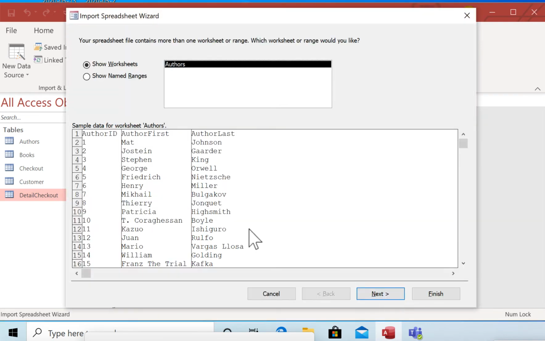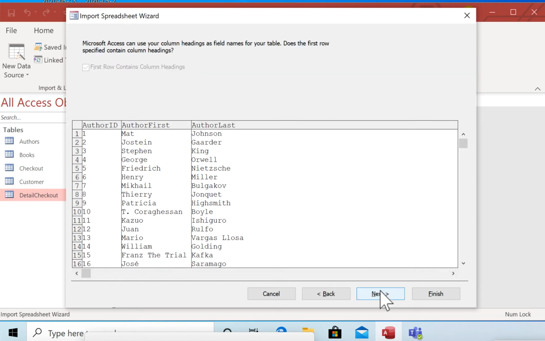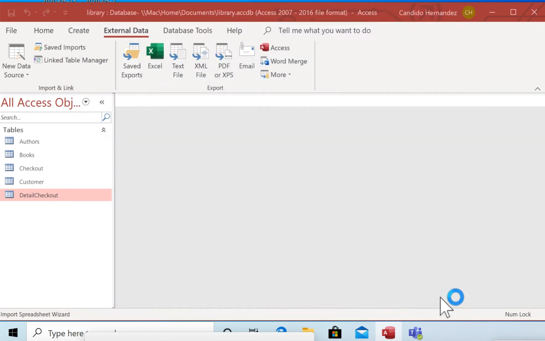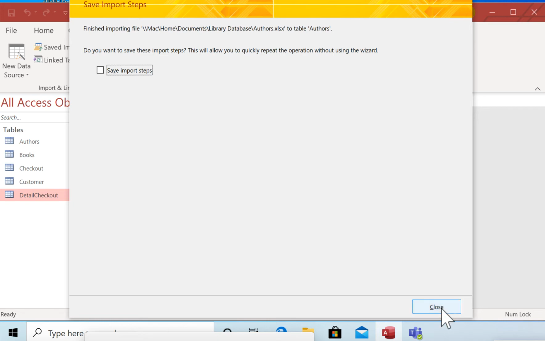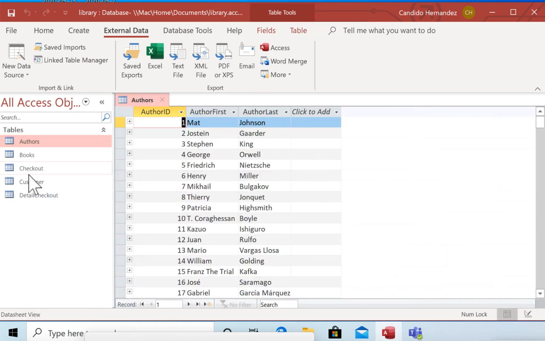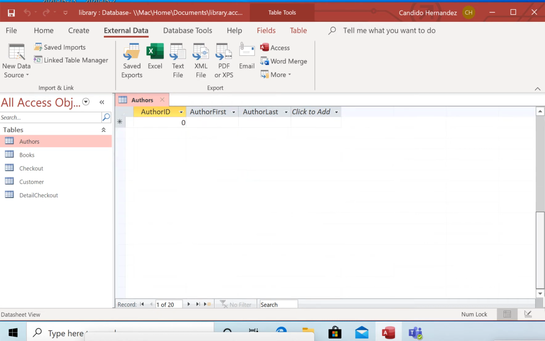and then it's going to show me the information that is going to be imported. I have the authors that I'm going to import. Click on next. By default this option should be selected, that the first row contains column headings, so that's fine. Click on next, and then we're going to finish importing the information. So if you open now your table authors, you're gonna see that you have some 20 records in your table now.